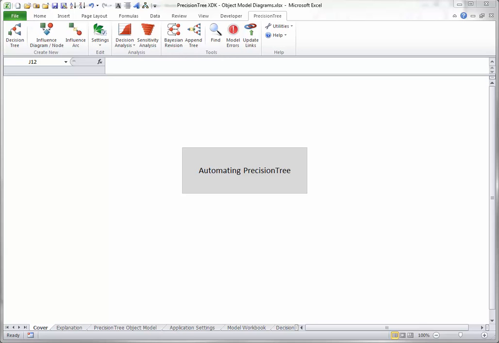But because the vast majority of PrecisionTree users focus entirely on decision trees, this is the only part of the PrecisionTree XDK that will be discussed here. The file you see here, PrecisionTree XDK Object Model Diagrams, illustrates the main PrecisionTree objects and the relationships, so I will use it to discuss the possibilities.